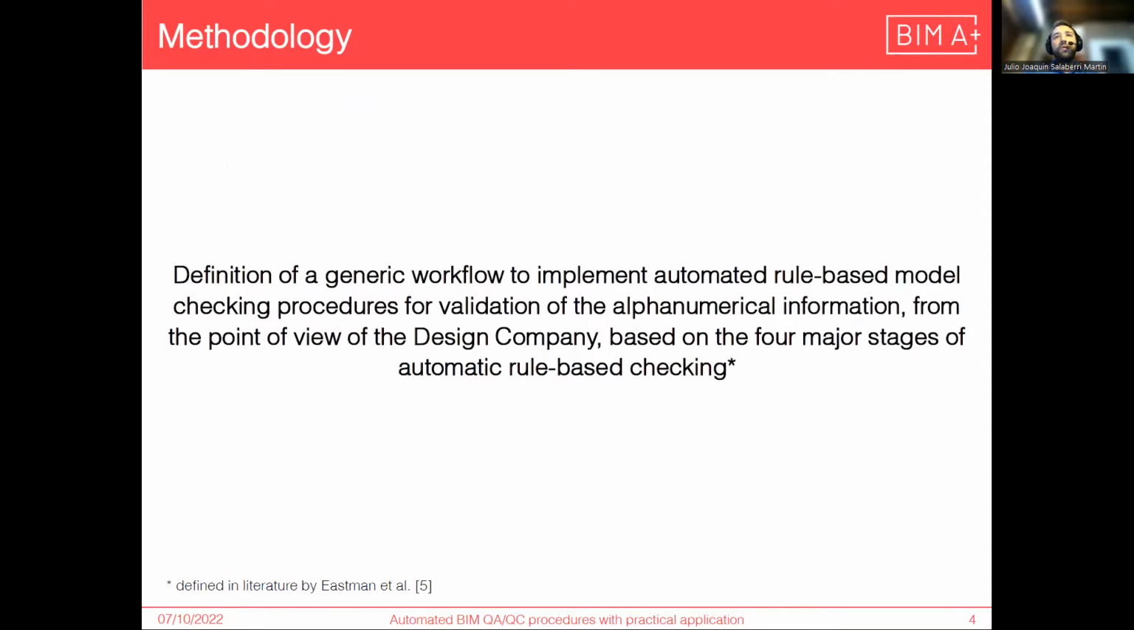How do we address this? By defining a workflow to implement automated rule-based model checking procedures for the validation of the alphanumerical information in BIM models from the point of view of the design company. And for this workflow, we have based our definition on the 4 major stages of automatic rule-based model checking that were defined by Eastman.